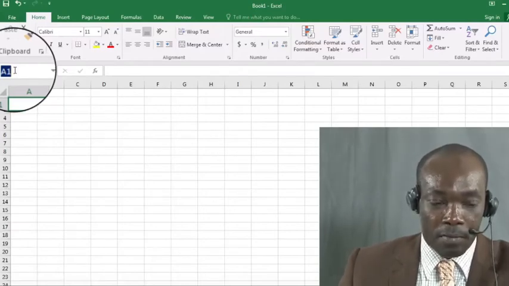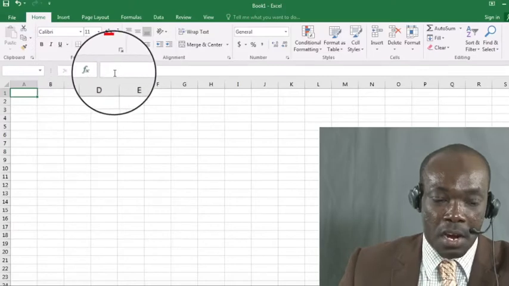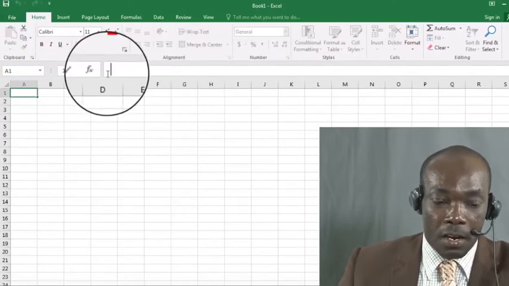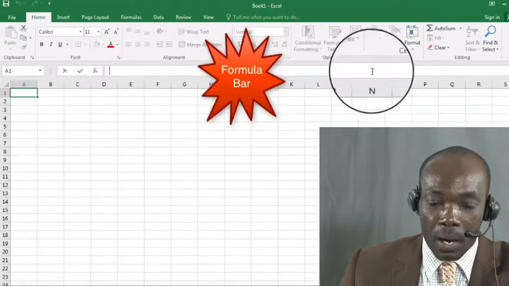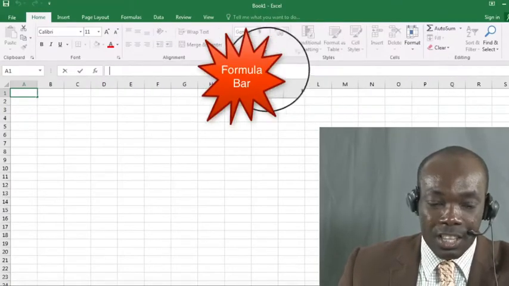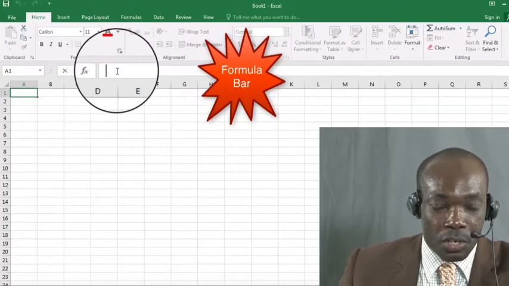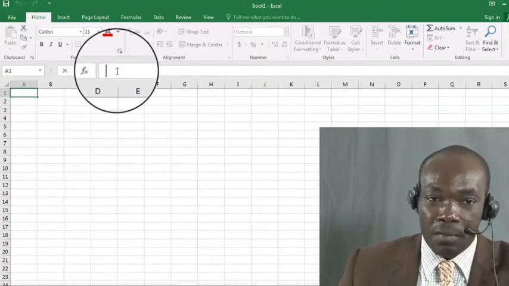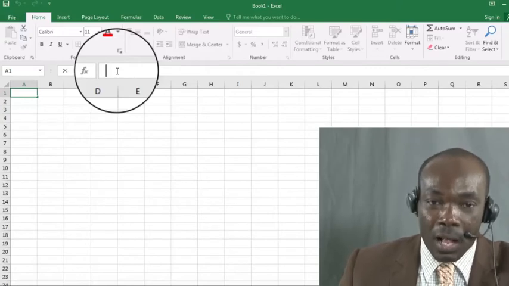What more apart from that? Here is called the formula bar. The formula bar displays the formula of the current active cell.